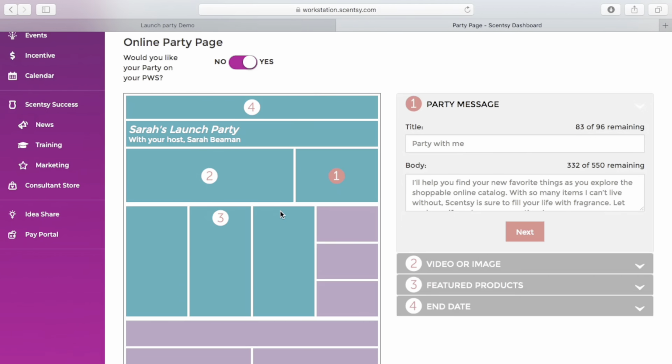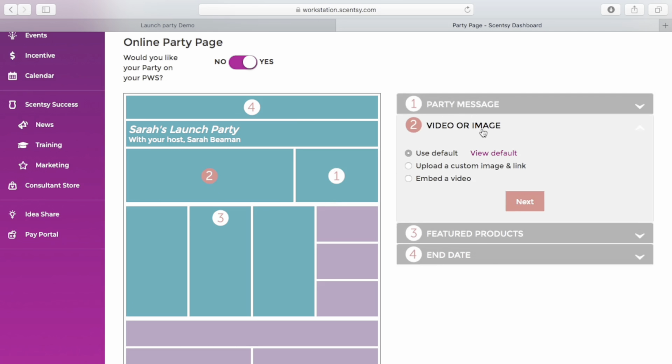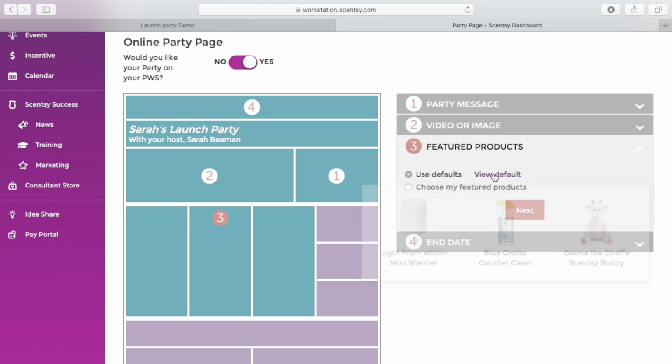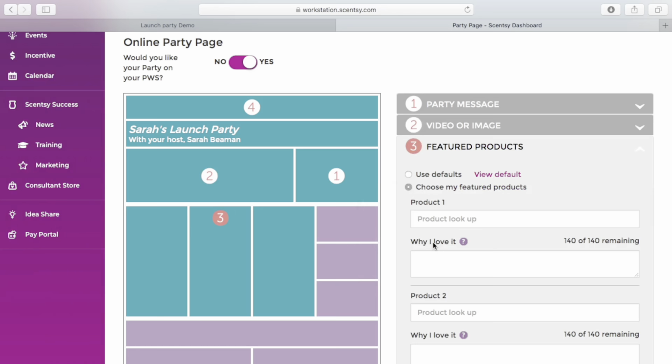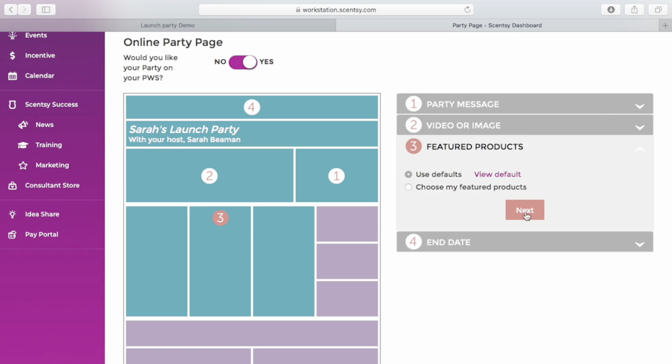Go back to our workstation. You can edit any of these. You can edit the party message. You can edit the video or image. They do have defaults that are available for you to use. Same with featured products. If you'd like to choose your own, you can, and then you can explain why it is that you love it.